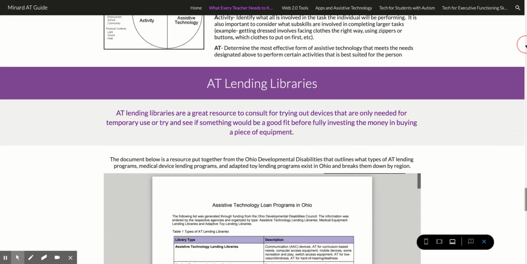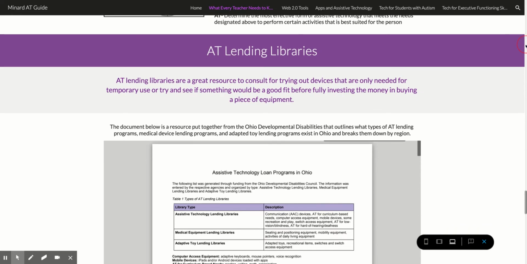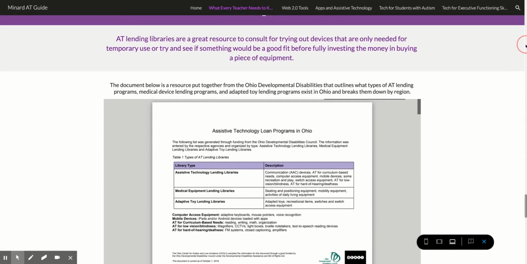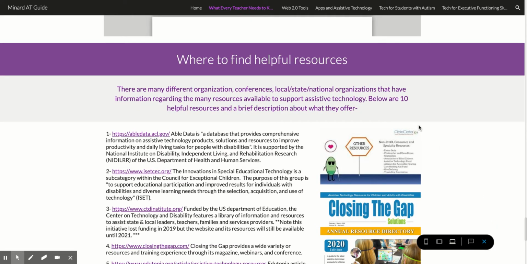And then a section about the AT lending libraries where students and families and practitioners can lend out items or borrow them and see if they're a good fit. And then lastly, just some resources.